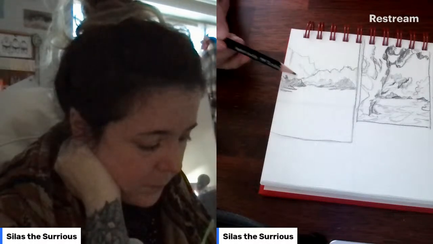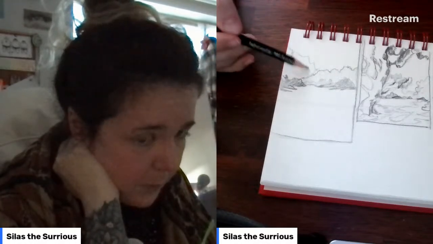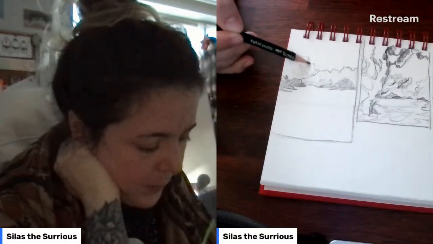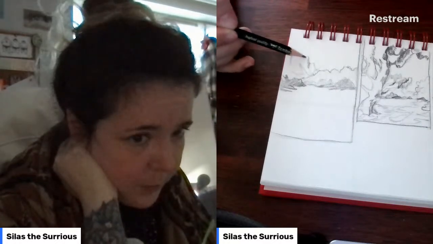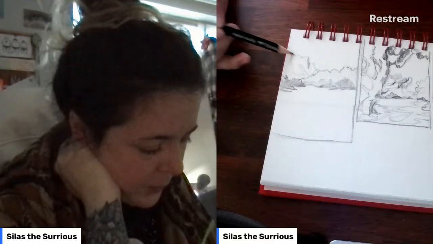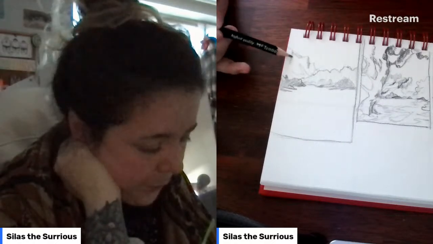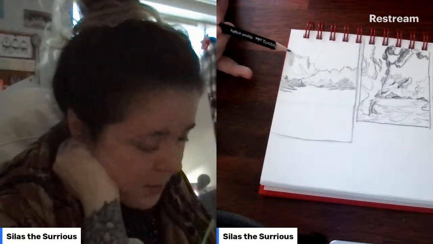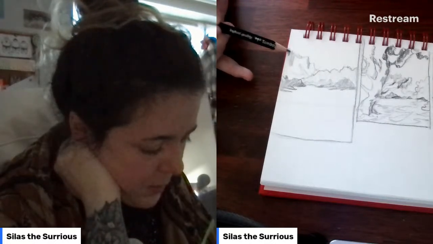Some clouds. We've got a dark spot here. We've got a dark spot here. We've got some dark spots in here and here.